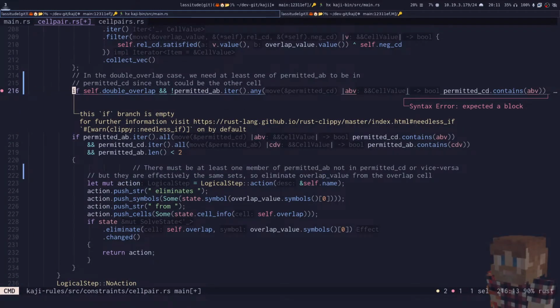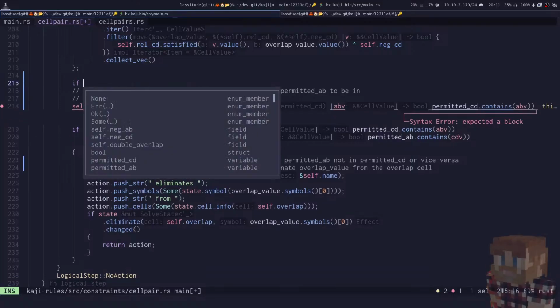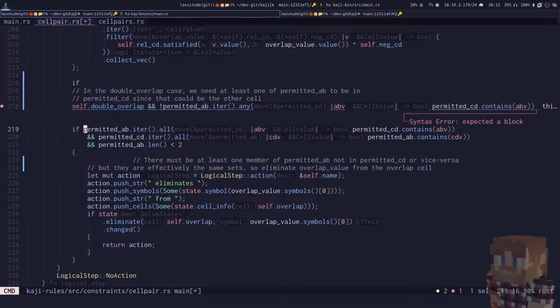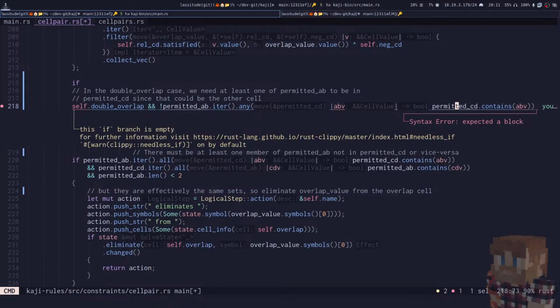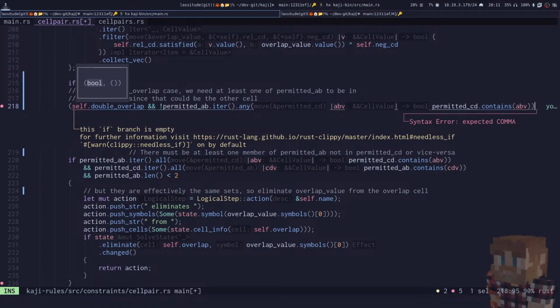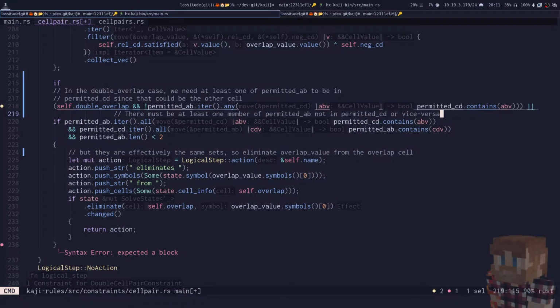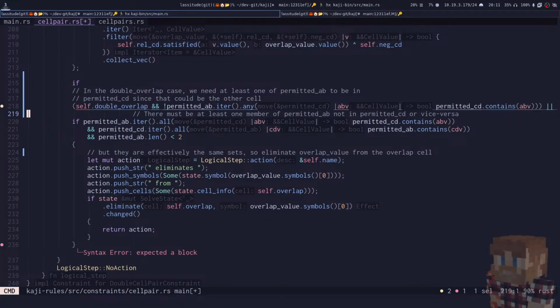And I'm going to be really weird here, and what I'm going to do is put the if there, and then paste there, or if not double overlap, there must be at least one member of permitted AB not in permitted CD, or vice versa.